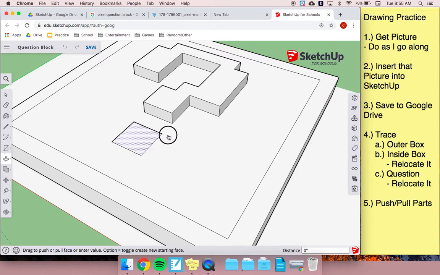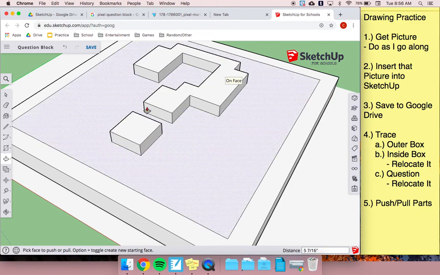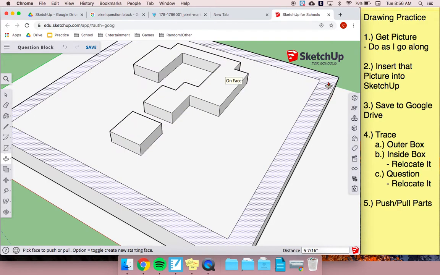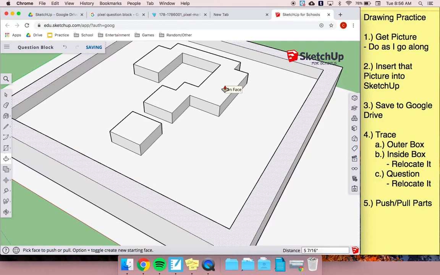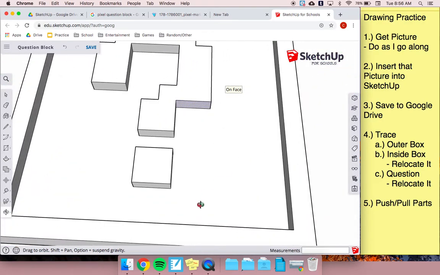So here I'm going to click. Now you'll notice that I'm doing a click and a drag this time. You could have clicked and just let go. And then my second click is going to make sure it's on the face. I can grab a corner, but notice that I'm not grabbing a corner at the bottom. I'm grabbing a corner at the top so that my question mark is at the same height. And then on this outer border, I can now do that as well.